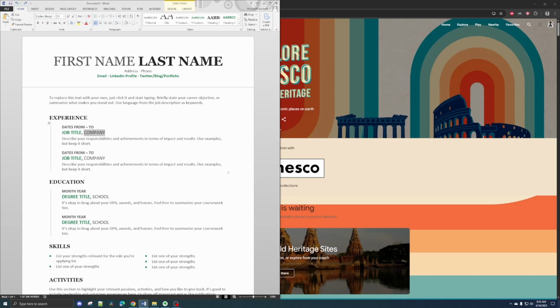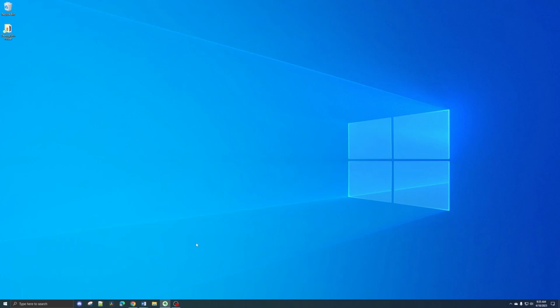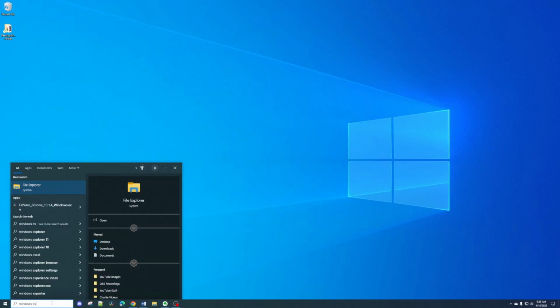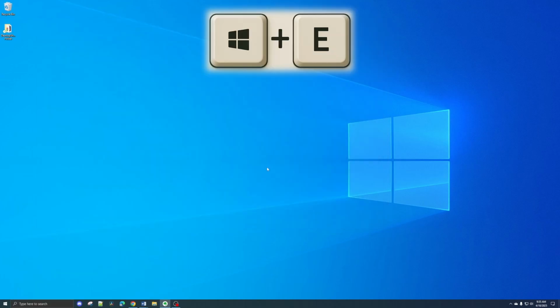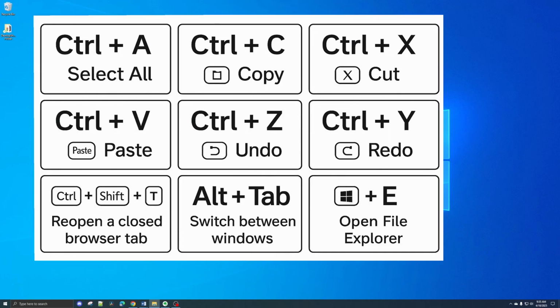And now for our 9th and final Windows keyboard shortcut, opening a file explorer. So let's say you have no file explorer open. You could go find it. If it's pinned, great. You could type it in the search bar, File Explorer, Windows Explorer. That's a much slower way, or you could press the Windows key and E, which would quickly bring up your File Explorer. This has been the 9 most underused Windows keyboard shortcuts.